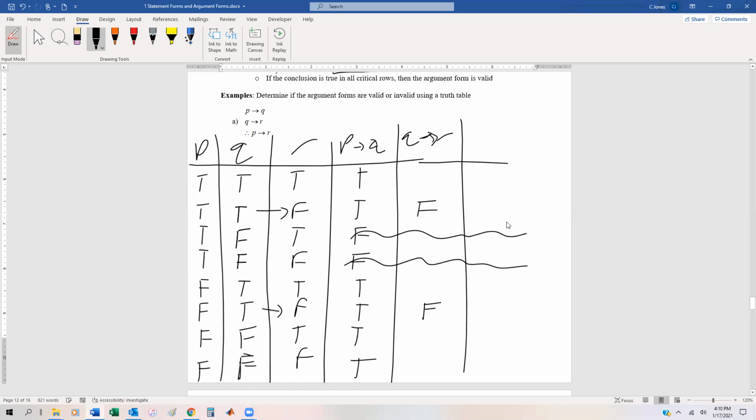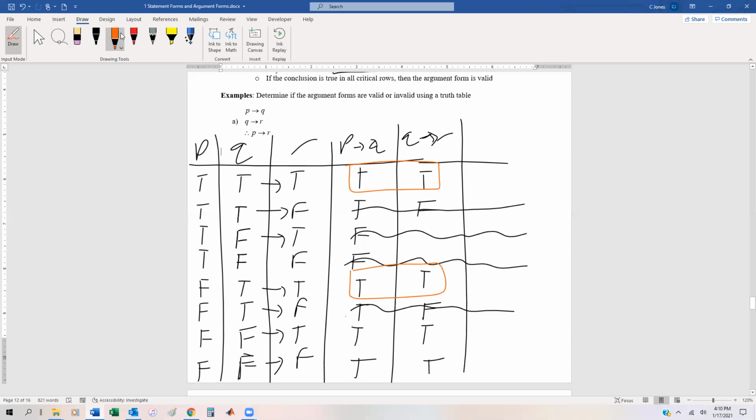So right away, just like we did before, we can cancel out row 2 and we can cancel out row 6. The rest of these are true, right? Because we have a true implies true, we have a false implies true, we have a true implies true, and we have a couple falses. So this is true, and this is true. All right. So these are our critical rows. So here's a critical row, here's a critical row. So row 1, row 5, row 7, and row 8. And now what we're going to do is look at the conclusion. And the conclusion is P implies R. All right.